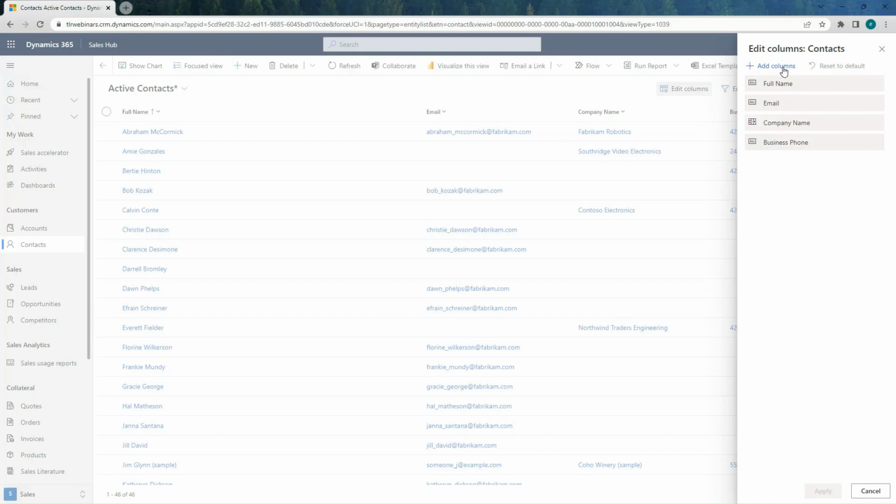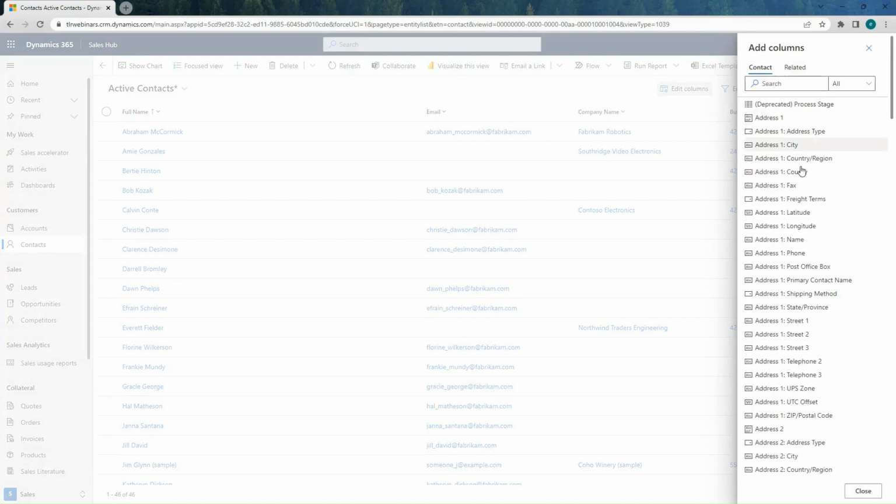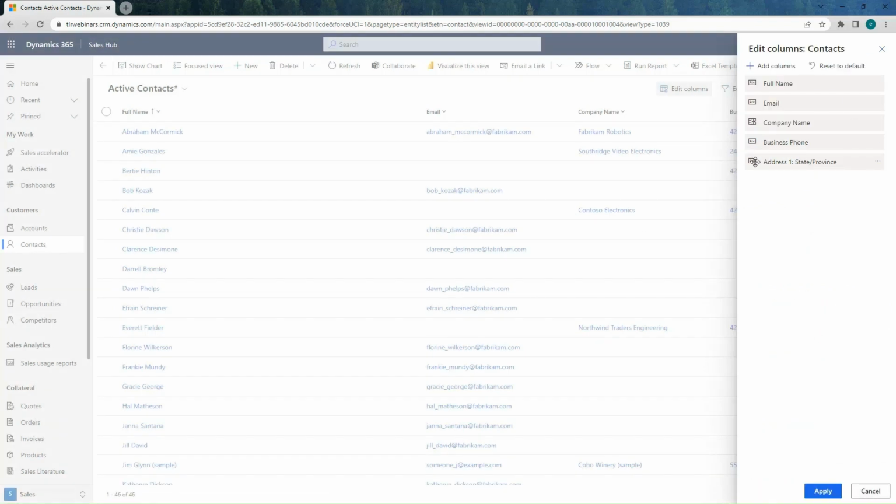So what I'm going to do here, I'm going to select the Add Columns, and I'm going to locate our address 1 state province and just click on it. You'll note when I click on that field, it is removed from the screen. And if I click Close here, and we go to the next window, you're going to see that our field has been added to our list of columns.